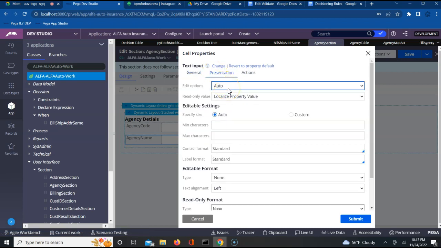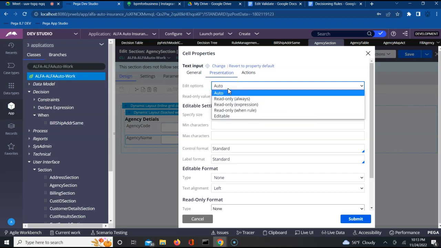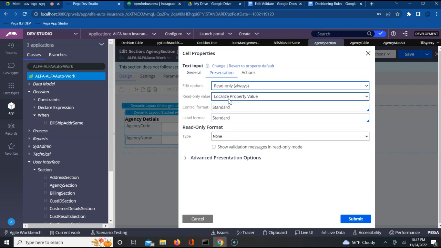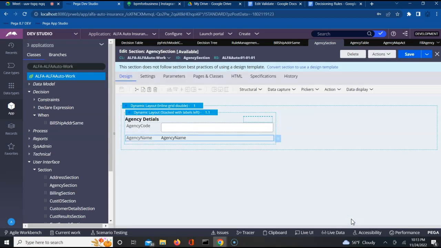Come to presentation and you should be able to change it to read only. Always. Something which you have done already many times. All that I am doing is modifying the presentation to read only. It shouldn't be editable. Why? Because we are populating it based on activity. We'll stitch this together, don't worry about that.